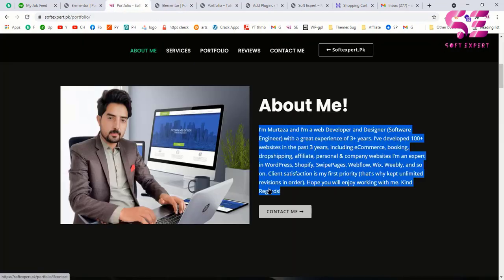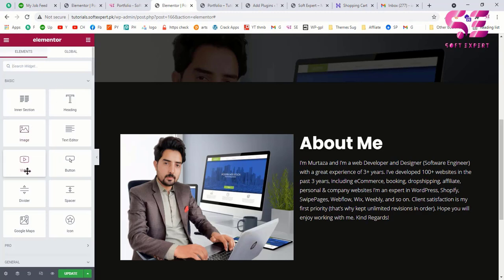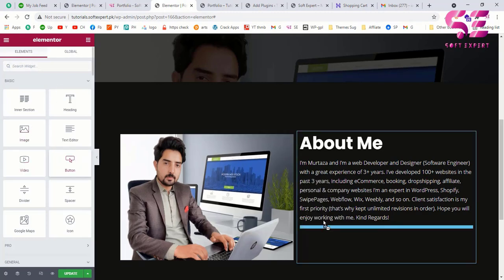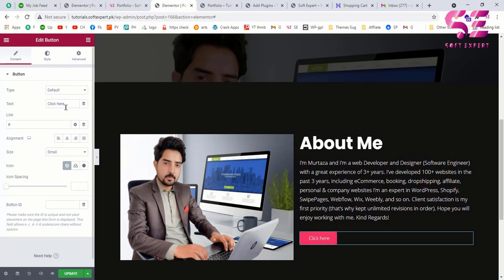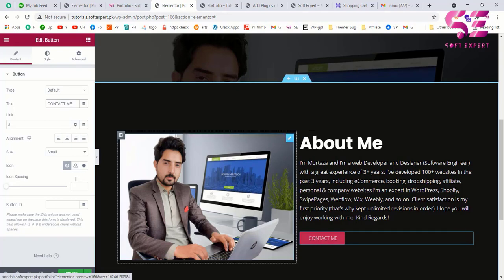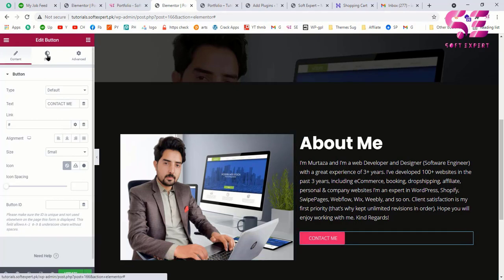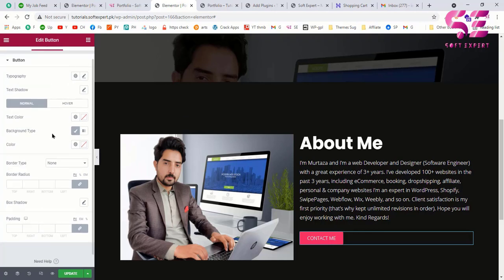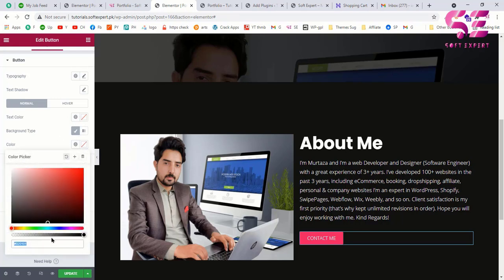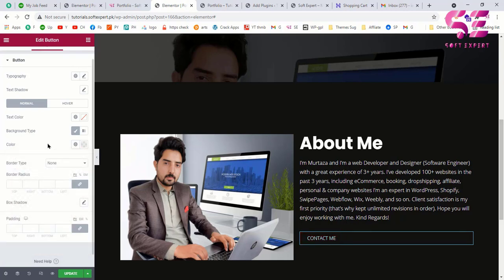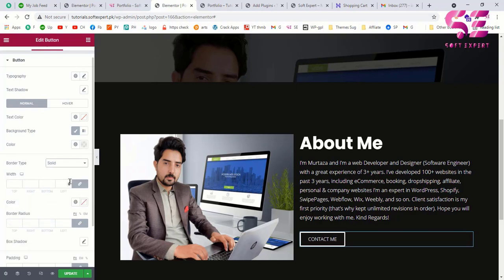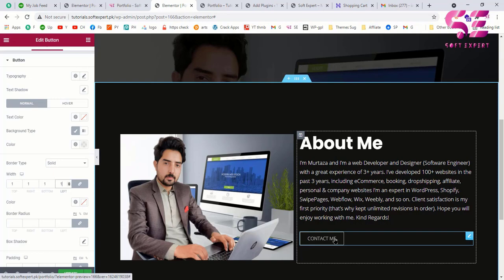And we have a call to action button, so just search for button, or you will see it here. So just drag this, and instead of this we will write contact me. And to change the look, you can go to style, scroll down. Here is the background type, which is a classic color. You can also give this a gradient background if you want. And to change the color, we will click this and we will make this transparent like this, and we will give this a solid border of 1 pixel. So make them 1 and you will get that border.